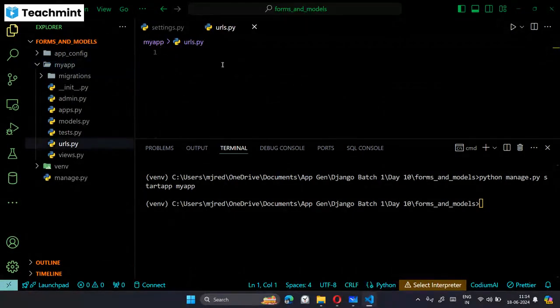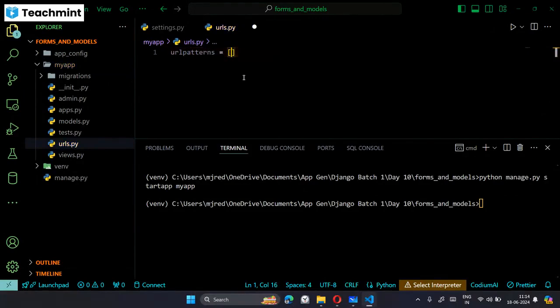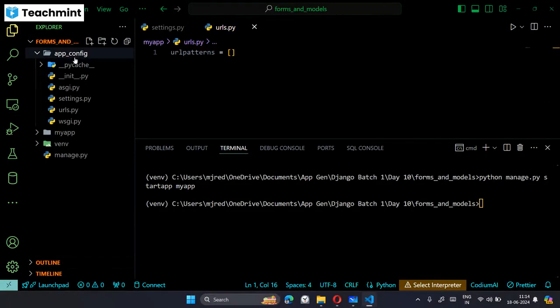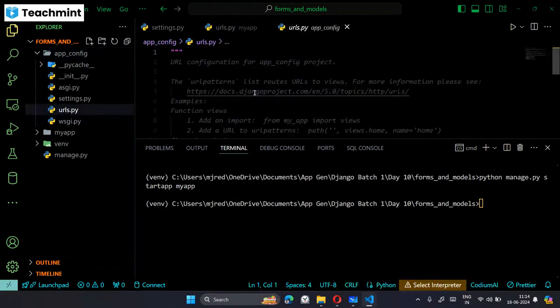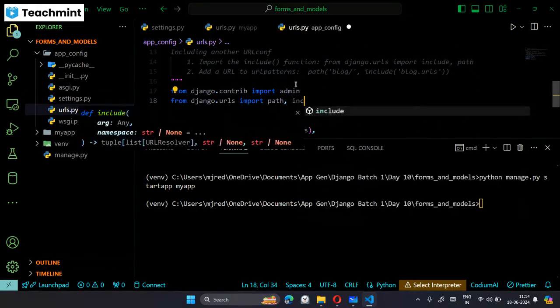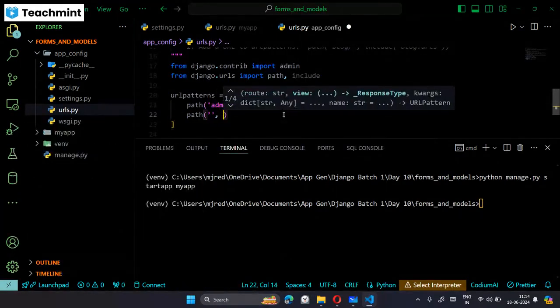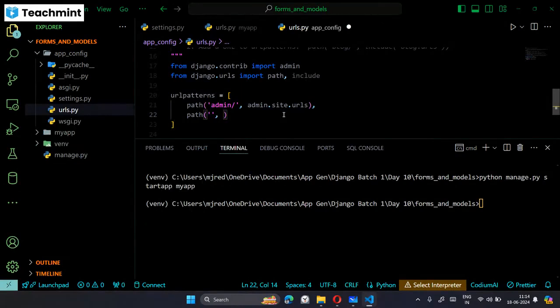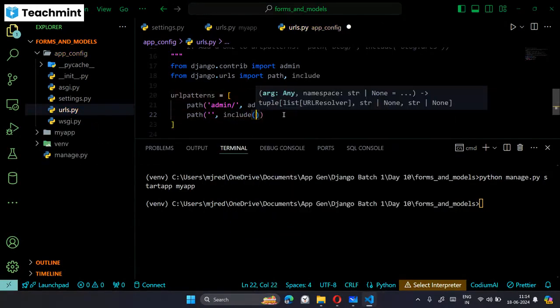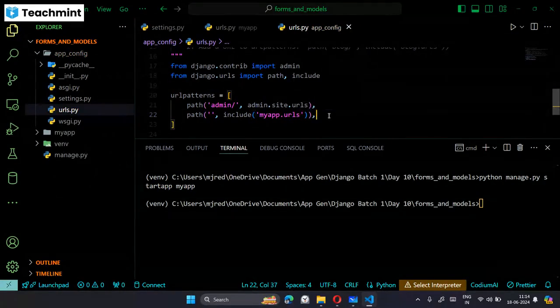So next we have to create the urls.py file, with urlpatterns equal to a list, and we have to integrate this app's URLs into a particular URL in our main project config URLs. For this, you have to import include, and then in path, you have to give the desired path for this app. So here I'm giving the default path, include myapp.urls. So so far the settings are completed.